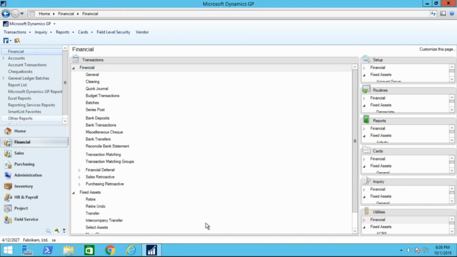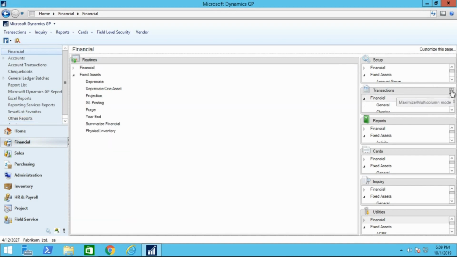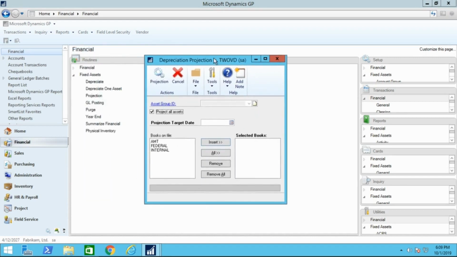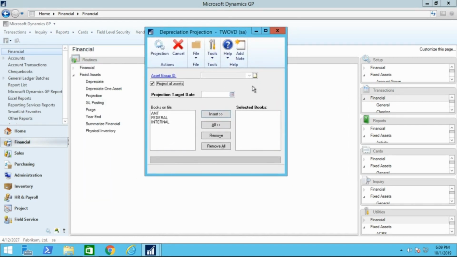Next up, we will take a look at depreciation projections. This is also a routine that can be run. What it's going to do for you is allow you to see your projected depreciation expense in upcoming periods without having to actually run the depreciation routine, calculate those amounts, and save them on the assets as a transaction. Much like depreciation, you can run the projection for all assets or unselect that box and set a group of assets to run it against. I will do it against all assets. Set your target date.